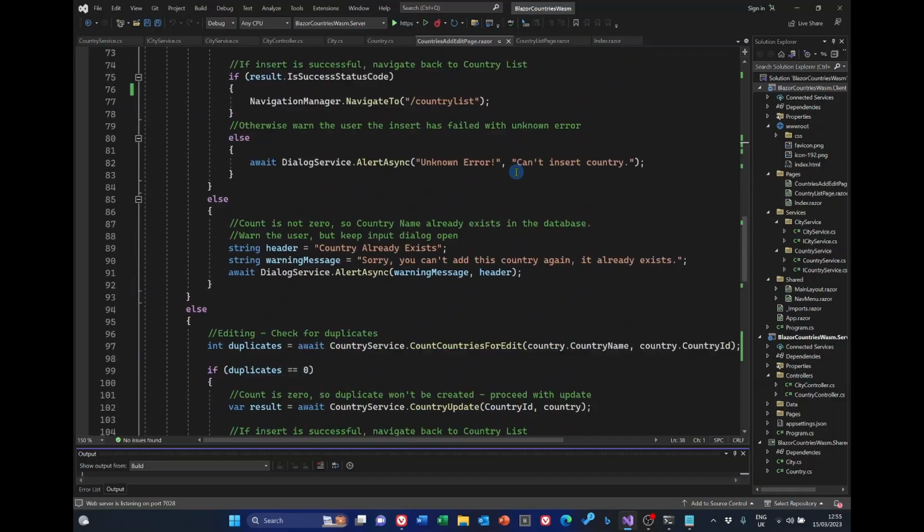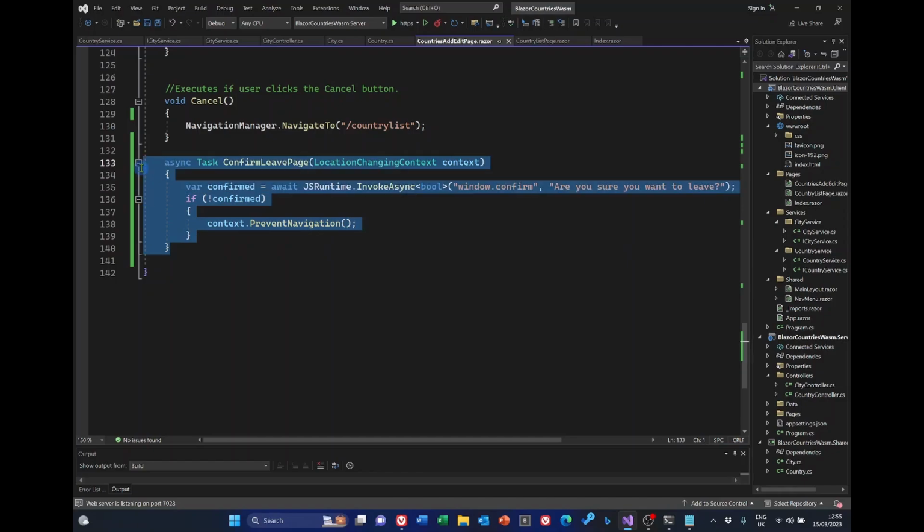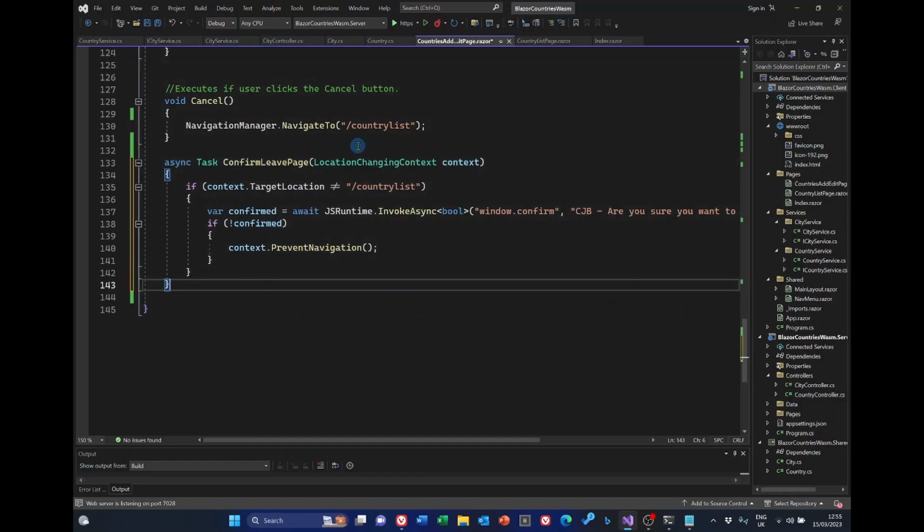So what we want here is to say that if we are going back to countries list, we want to allow it anyway. And after a bit of investigation, this is what I've come up with. So it's basically the same, but I'm saying if the context target location does not equal country list, we want to ask the question and, if necessary, prevent navigation. But if we are going back to our country list page, we're not going to do the test.